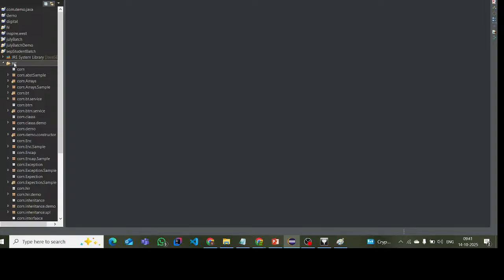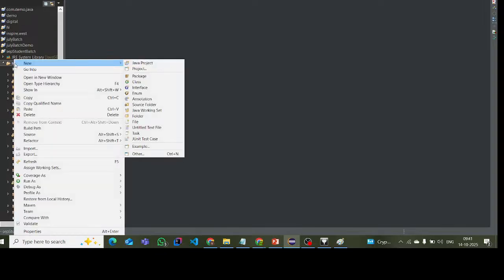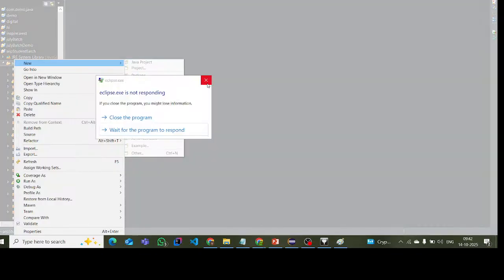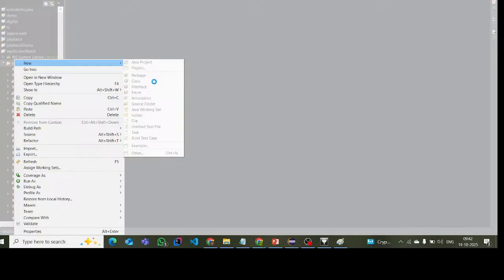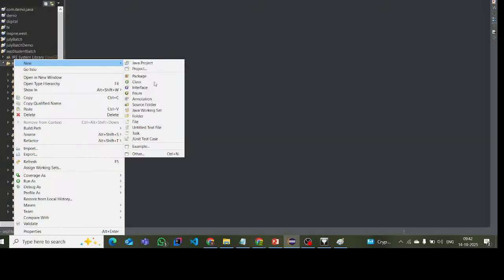It's loading slowly. Just a minute. I will create one package, and in that package I will create one class. I want to take the student IDs and their names. For that purpose, let me take one package. Not a problem, it's loading slowly.